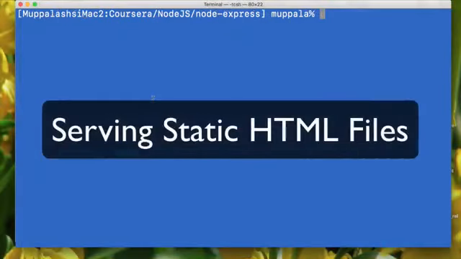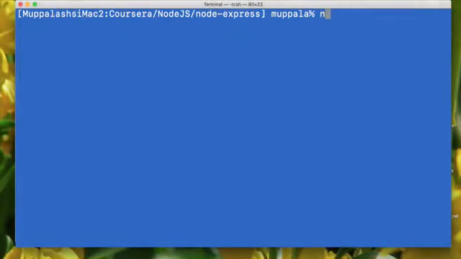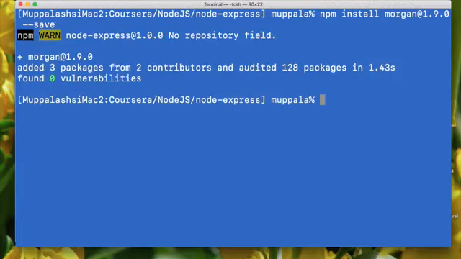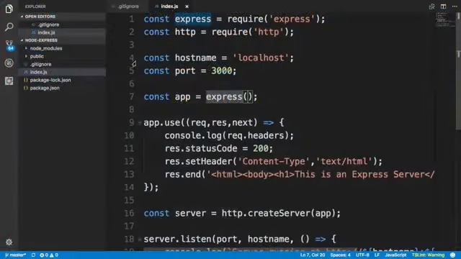To get started, at the prompt, type npm install morgan --save. Now Morgan is going to be a dependency that we're going to be using in our application. So that's why it's --save. And this would get installed. And you can see that I'm using Morgan version 1.9.0 in this course. Now that we have installed Morgan, let's see how we can make use of it within our application.